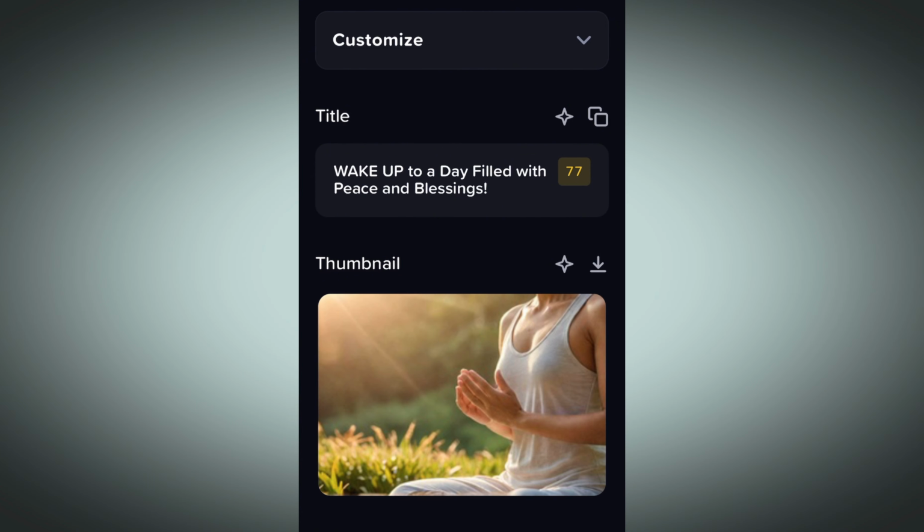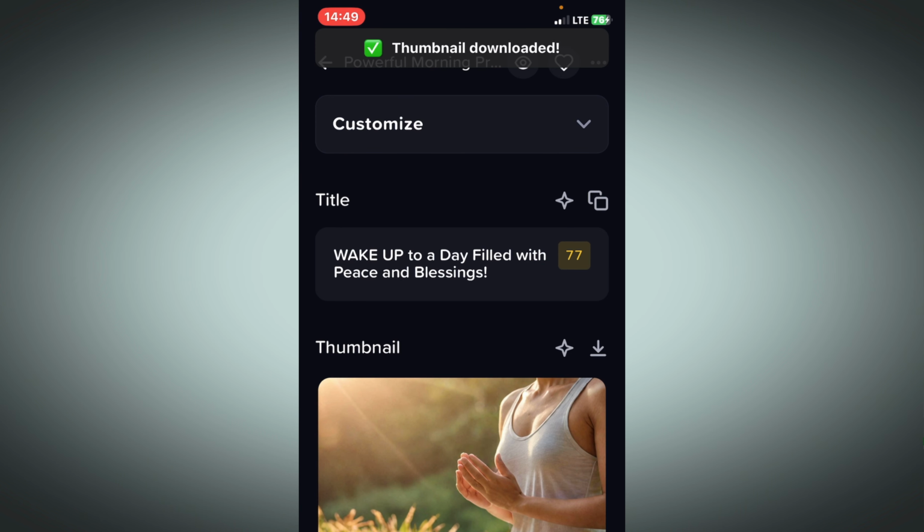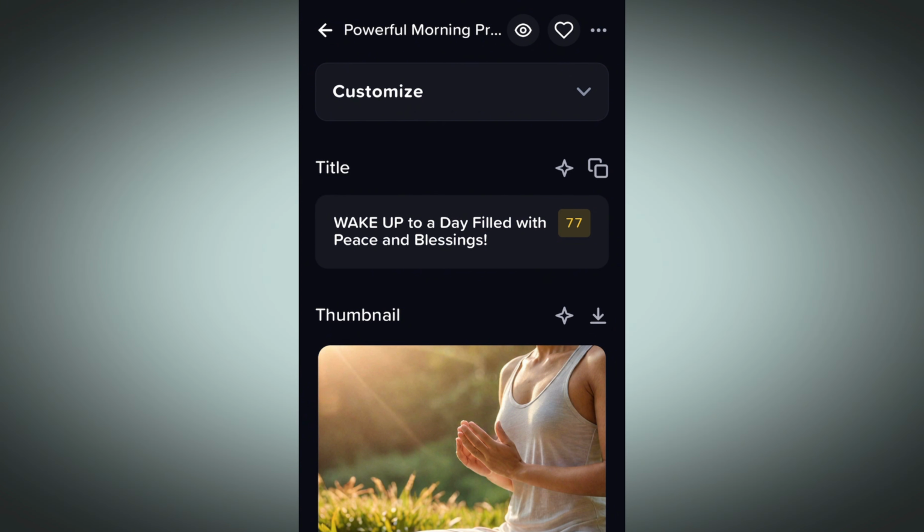Okay, as you can see, vidiq is able to generate a thumbnail for us. I can just click right here and I will be able to download my thumbnail. Now the thumbnail has already been downloaded. I can just go to Canva and make some changes, edit it to what I like, and write some text right here. So vidiq is able to generate another title for us, which is ranking 77% on search on YouTube. It says, wake up to a day filled with peace and blessing.